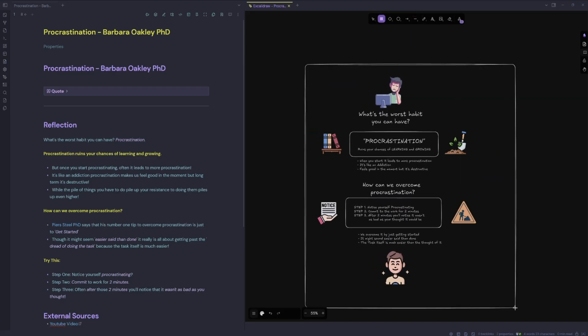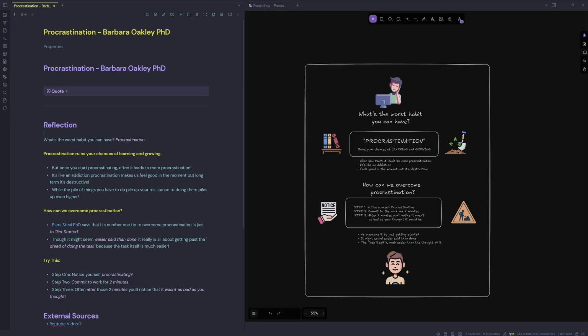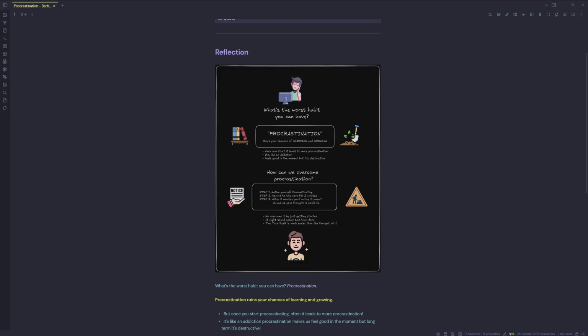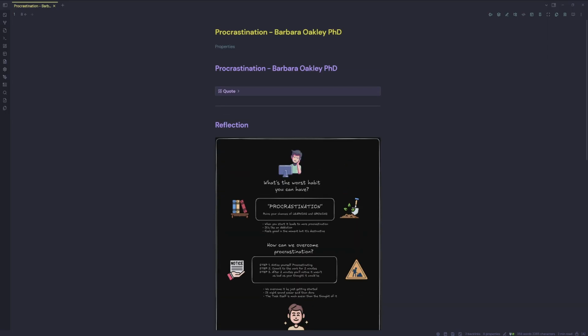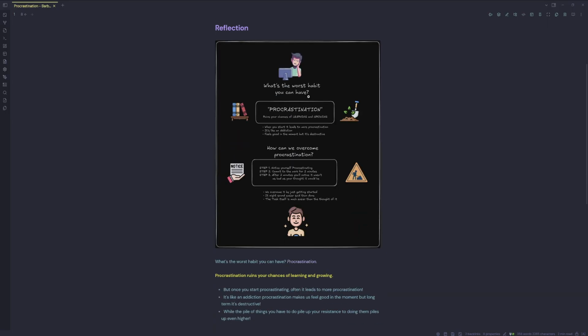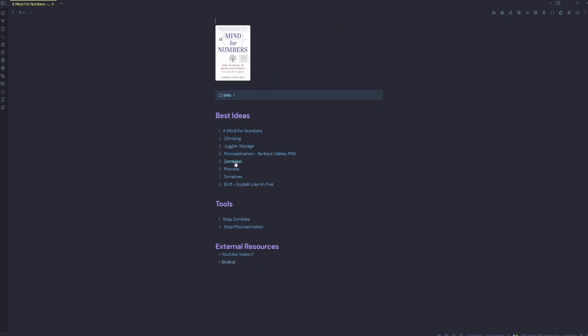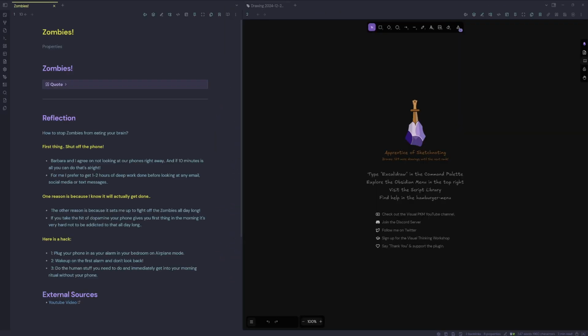So let's frame that one, place that one into our note. I'll make this one 100. Now we have our quick reflection on procrastination. It gives me my information down here in a nice visual way. So let's go to our next one, which is zombies. So we'll start with our reflection. How do we stop zombies from eating our brain?